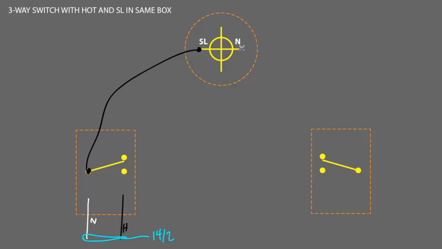So if I take my neutral wire and I connect it to this side of my light, come out of the box, I'm going to come down into this box, and let's go ahead and connect it to the neutral because that's where it goes. So from the switch box to the light, I have a 14-2 conductor.